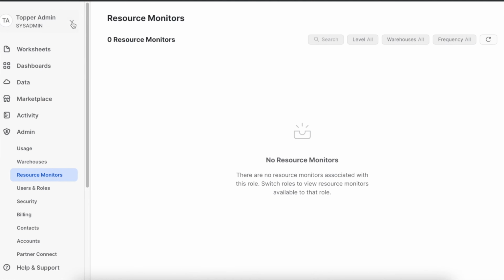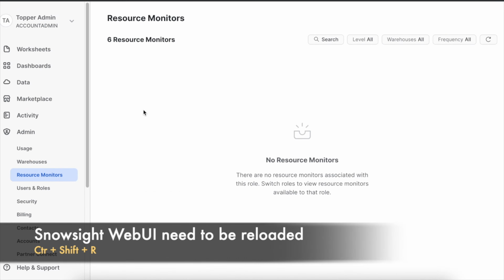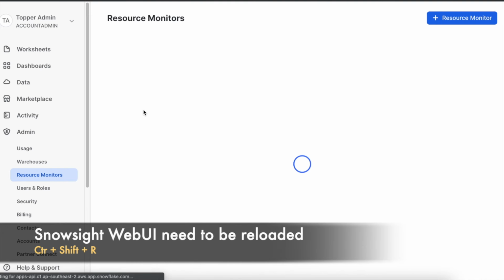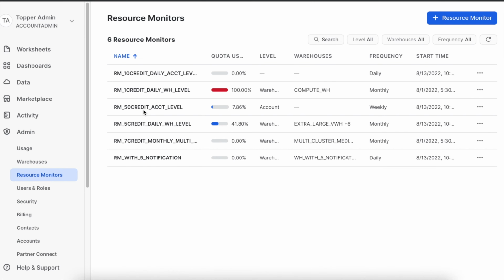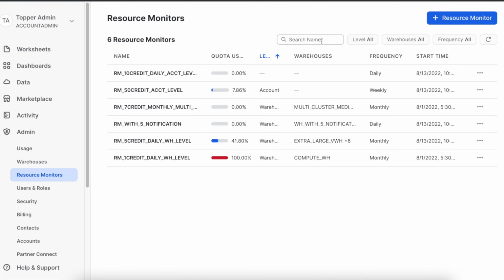Let me go back to the account admin. Now I can see all the 6 resource monitors which are already active in this account. By default, all the resource monitors are sorted by name. However, you can click on a header and sort the list by that particular attribute. If you have a lot of resource monitors, you can use the search function to find a particular one.